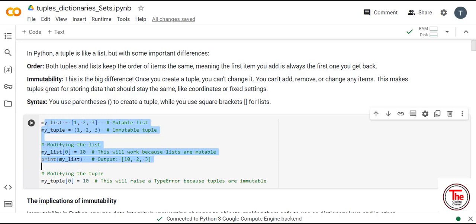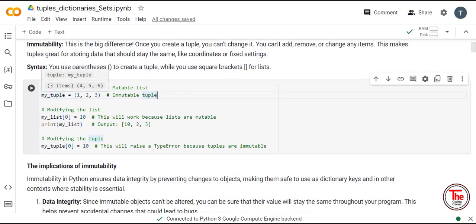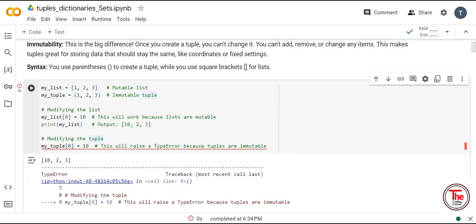Okay, let's have a look at this code. We have a list here. The first one, we are using brackets, and we have a tuple using parentheses. And now I want to change the list. As you know, we can change items in a list. For example, I ask it, my list, the 0 position should be changed to 10. And I want to print it and run it. And as you see, here I have 10, 2, 3. In my list, the change is applied.